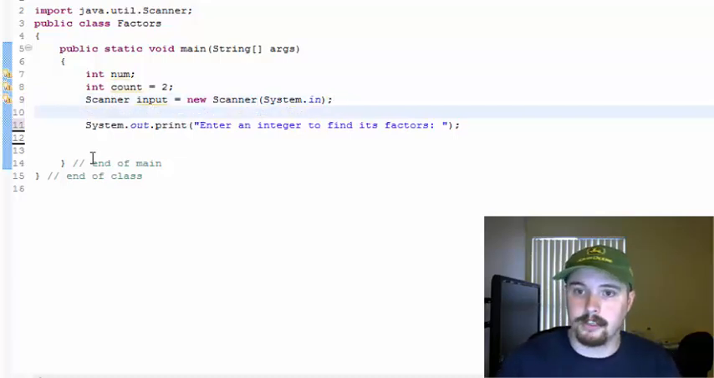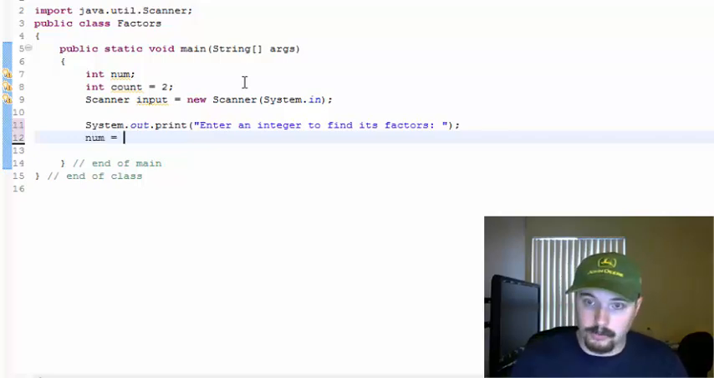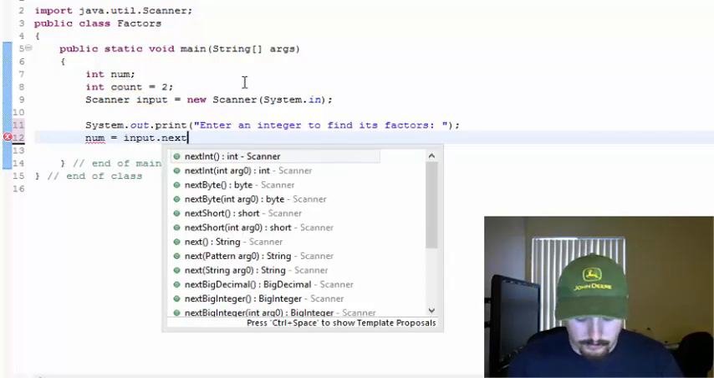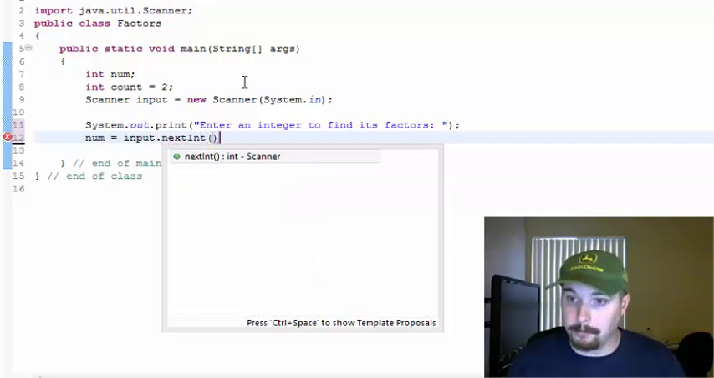Go ahead and put a space there. We're good there. Alright, now we can actually input num. So we're going to store it in num. We're going to do num equals input.nextInt, since we're trying to get the integer number from them.